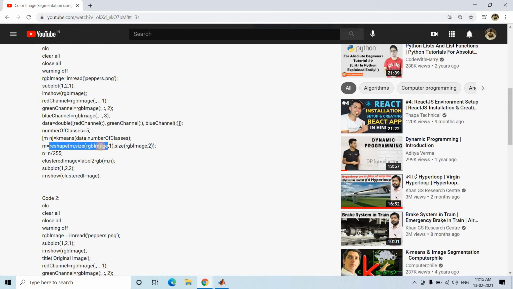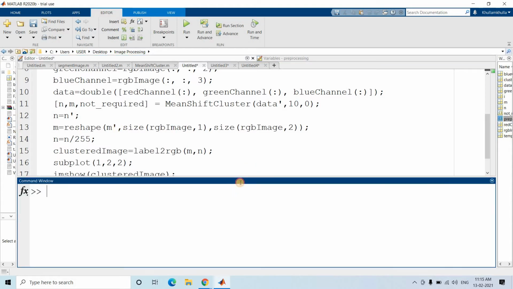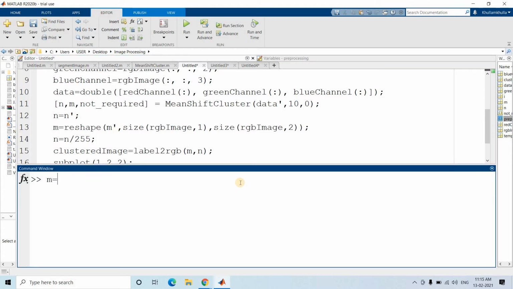See, reshape M comma size of RGB image comma 1 comma size of RGB image comma 2. Here also reshape M transpose. If you want, you can take M also, no problem in this particular case, because here I can show you, suppose my M, which is basically indexes that each data point is belonging to which cluster. Suppose I am getting like this 1 2 3 4 5 6, okay, 6 elements present. Now I am using reshape of M comma 2 comma 3, okay.